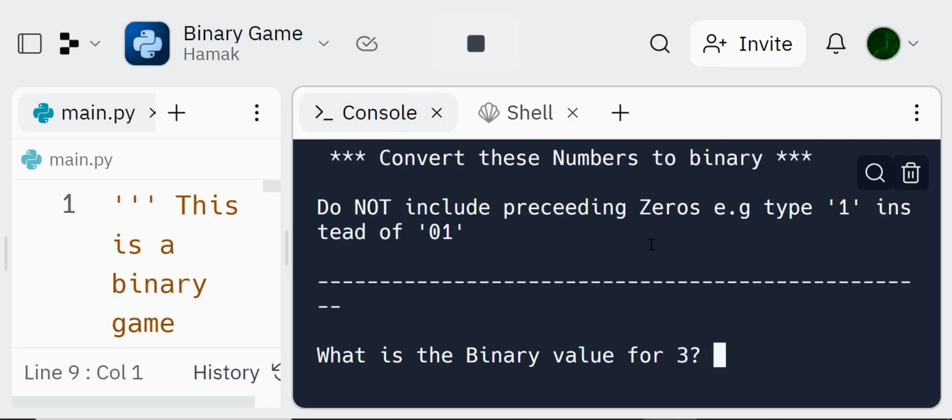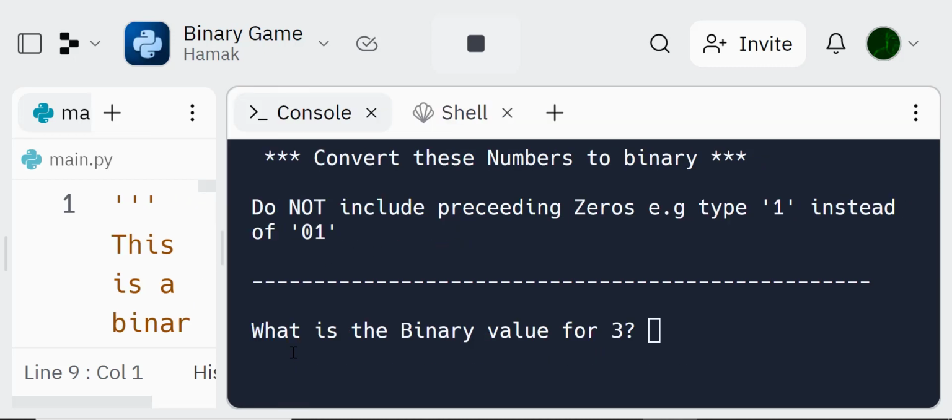It says convert numbers to binary, do not include preceding zeros, e.g. type 1 instead of 0 1. So what is the binary value for 3? You don't type 0 1 1, you type 1 1. Press enter.